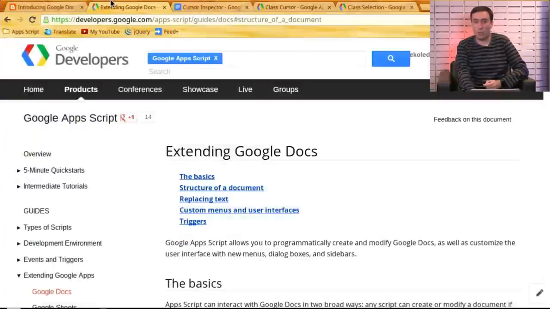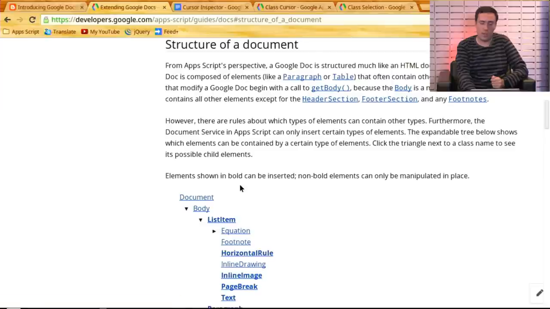So before you can really understand cursor and selection, it's important to understand the structure of a Google Doc as it exists within AppScript, because you'll be using that information a lot when coding against the cursor and selection APIs. A great resource for this is within our documentation. We have a page called Extending Google Docs that talks about a bunch of different technology you can use in AppScript to extend a Google document. And there's a whole section on the structure of a document.